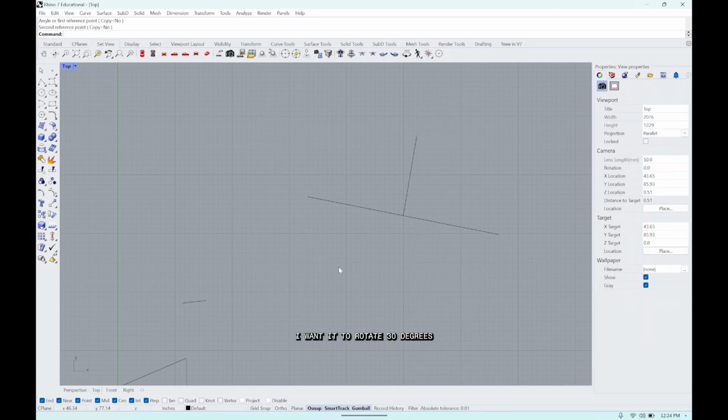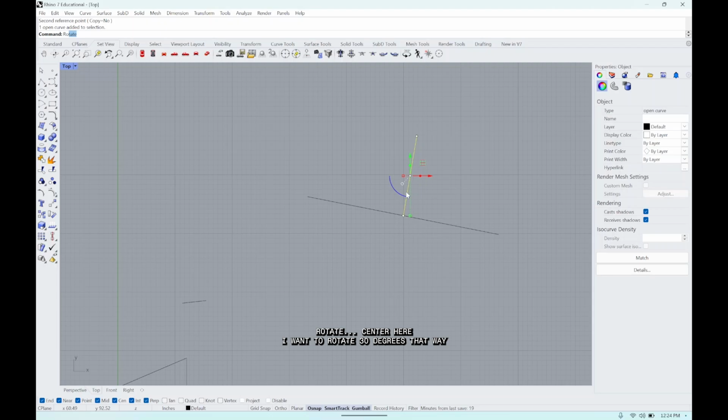And then you can also type in things. Like if you have a specific angle, I want it to rotate 30 degrees, you can type that in. So let's do that again. Rotate, center here. I want it to rotate 30 degrees that way. You can also do -30 type of thing.